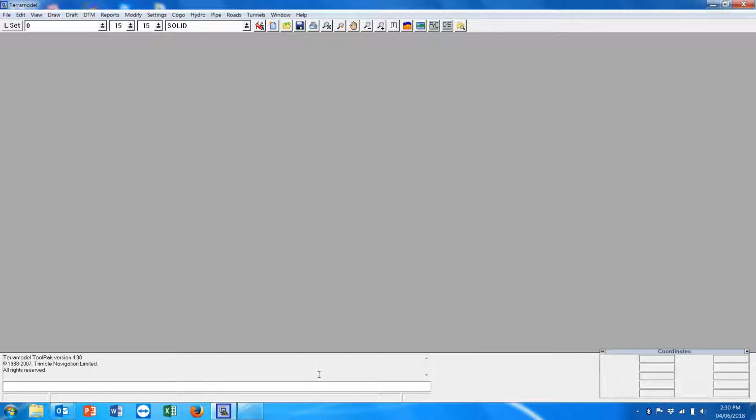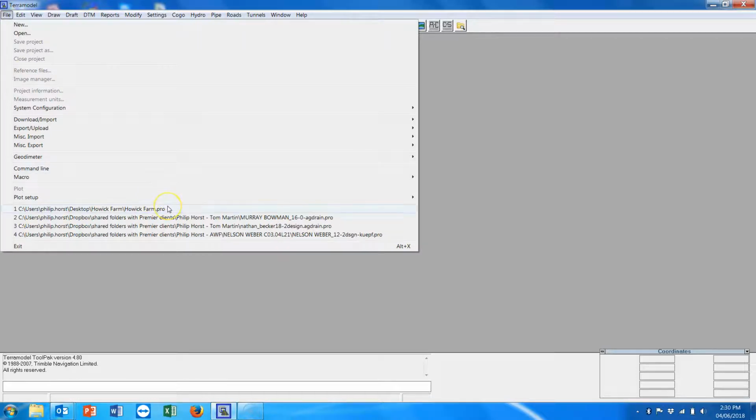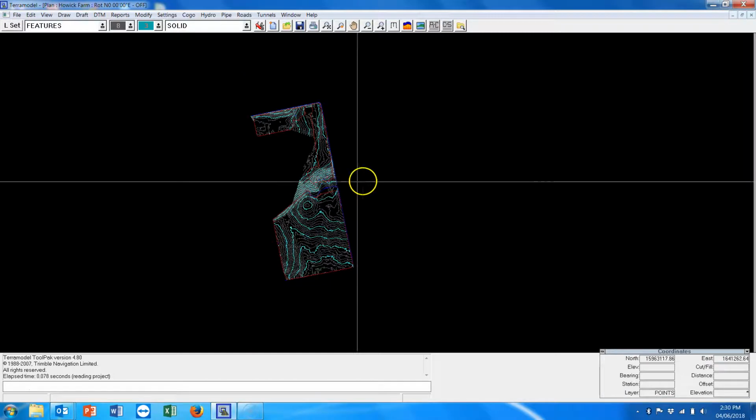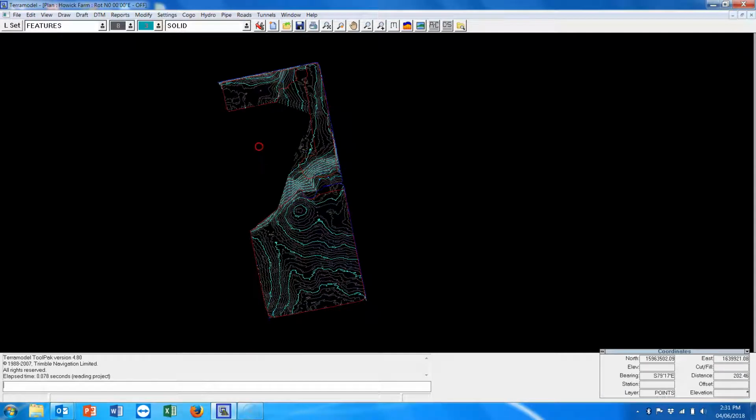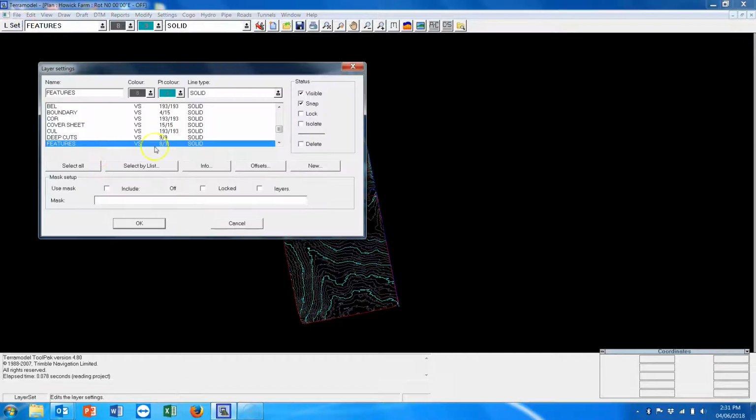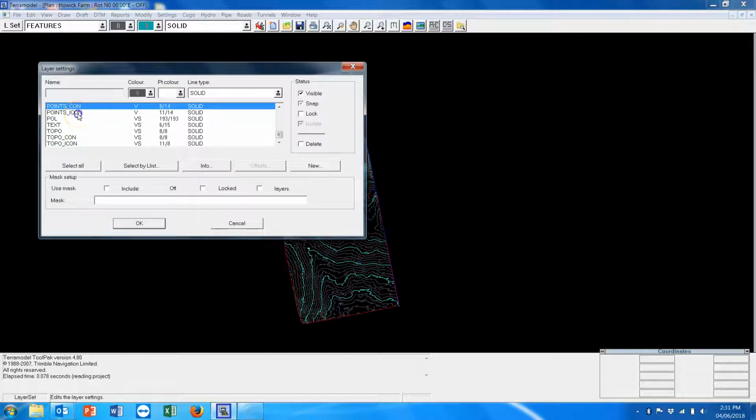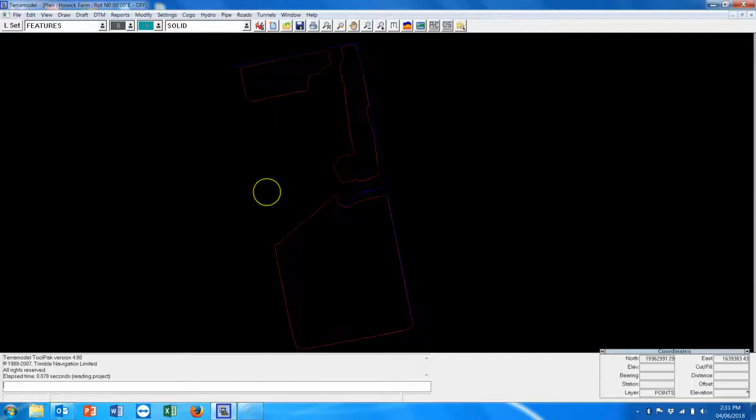First, I'm going to pull up a project that I've worked on. I have one on my desktop called Howig Farm. I'm just going to pull it up and we can see it there. I'm going to go ahead and turn the contours off just to clean things up a little bit, and turn off the visibility on that.